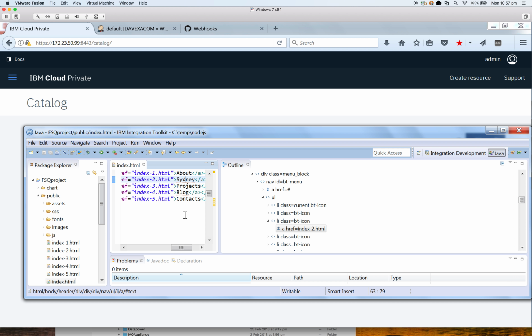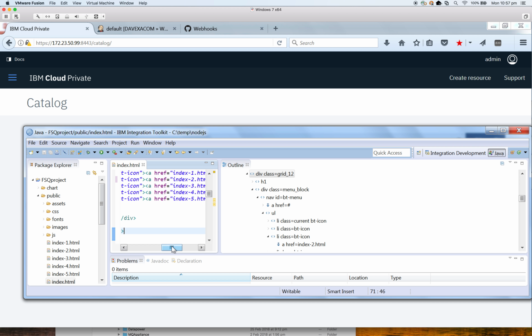So the application is just a pretty small web app that we're building. It's powered by Node.js, and for the purposes of demonstration, what I'm going to do is make a change to the application, and I'm going to brand the application for a particular region. Okay, so we'll just change that over to say Canberra from Sydney.